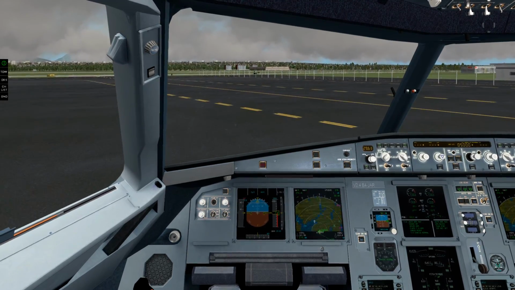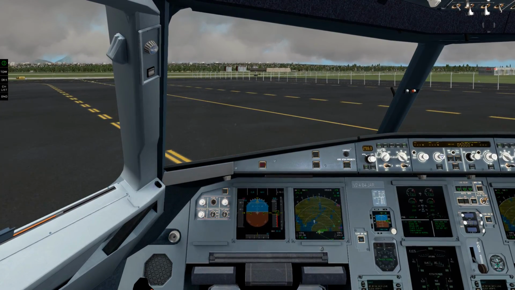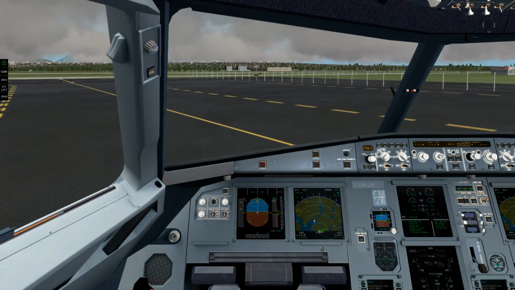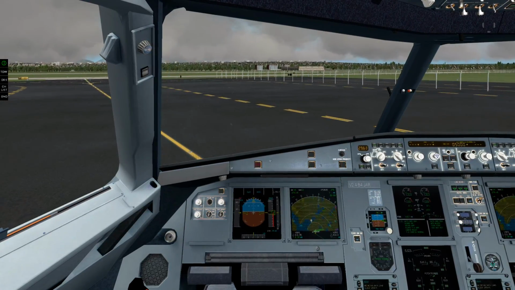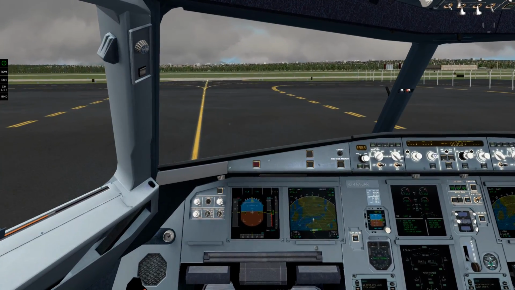This plane's actually got awesome ground noises. Very realistic kind of bounce and roll to the aircraft as well. They've done a really good job with this actually. I'm really enjoying this one.